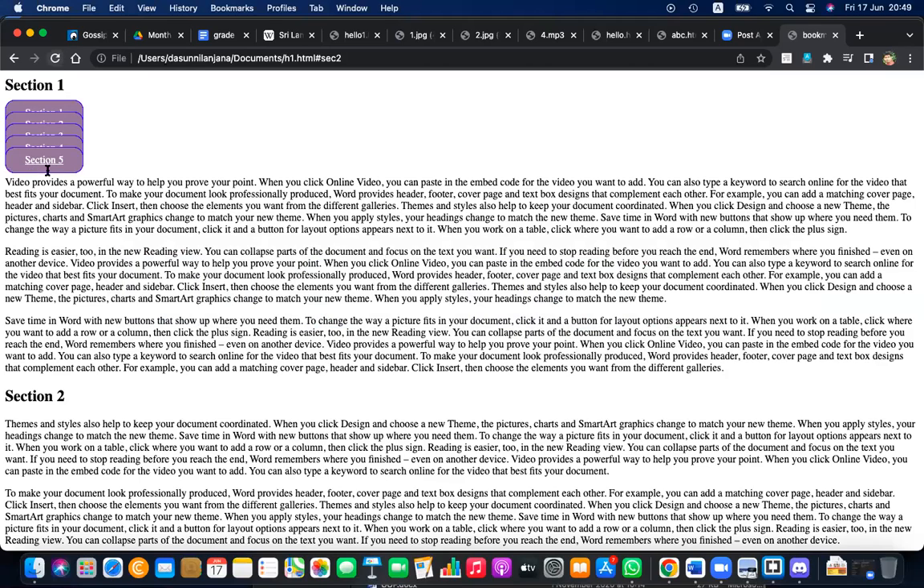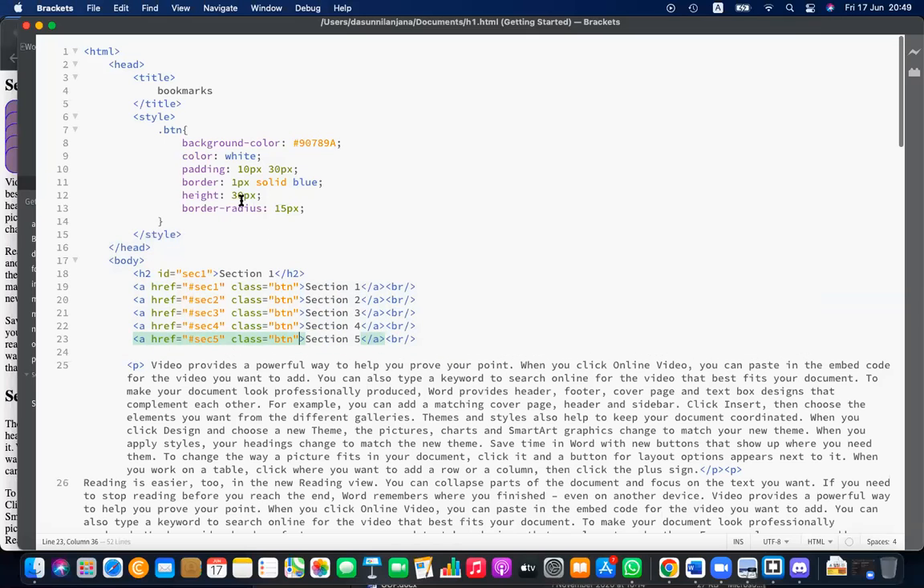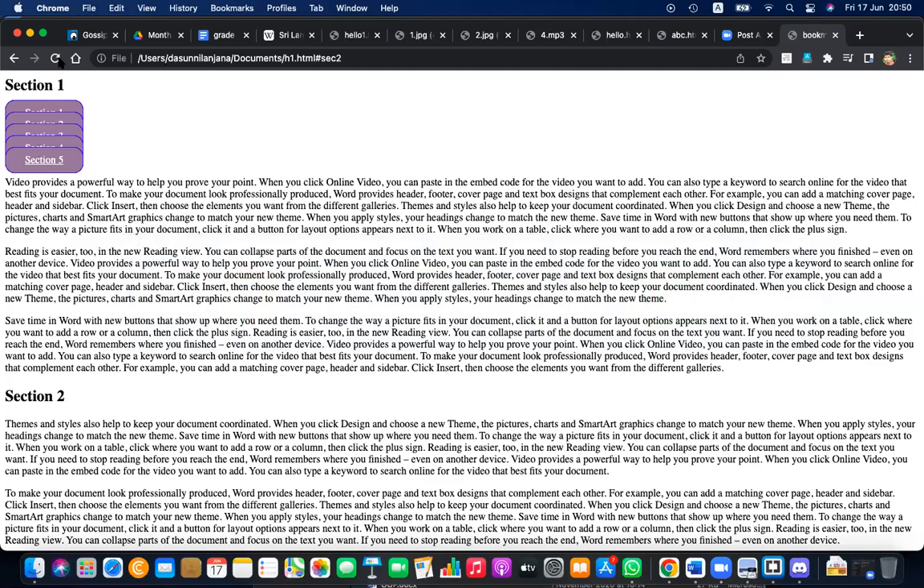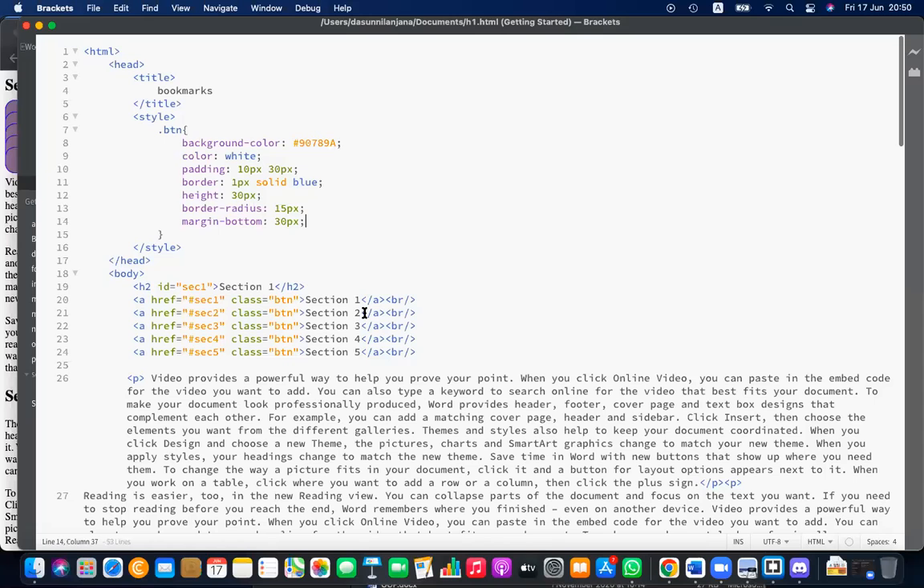Here you can see now there are buttons, but each is overlapping, so you can just add margin-bottom, say 30 pixels, otherwise they are overlapping. Oh, it's there. Zoom it down.